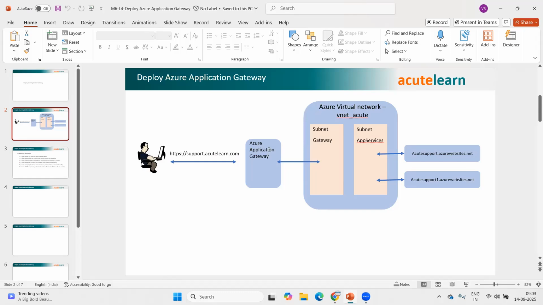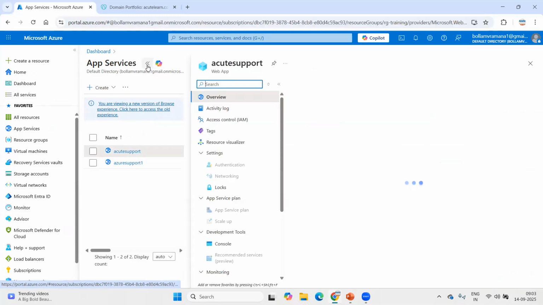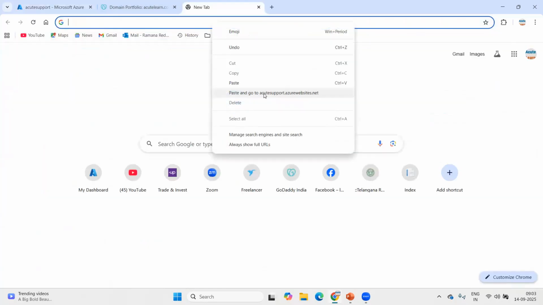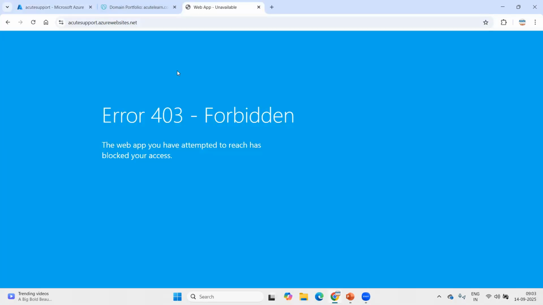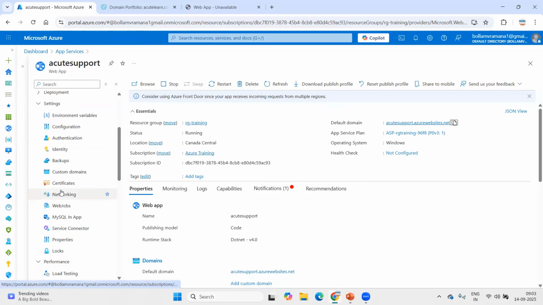And the application gateway should forward the request to the app services which are created. So I have these two app services created, acute support and acute support 1. And by default, these are not accessible from outside. So I see a 403 forbidden error. The reason is I've disabled public access.